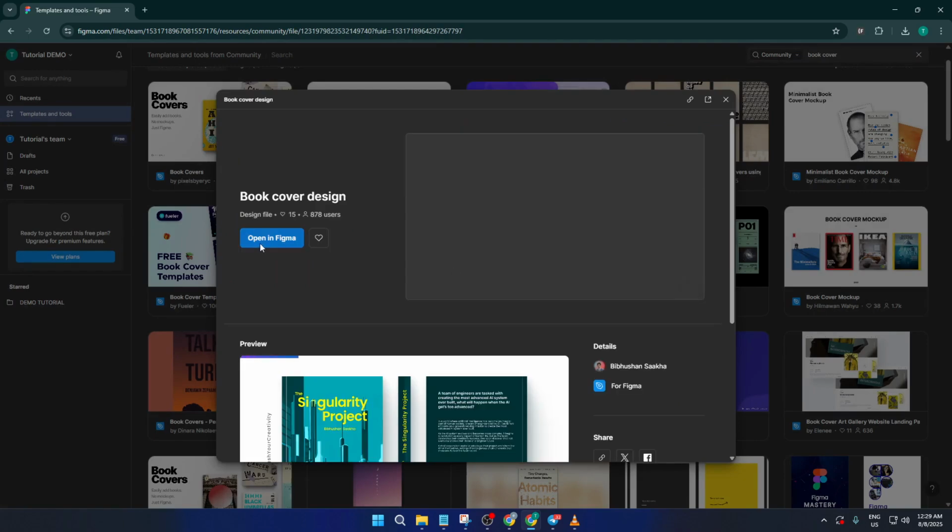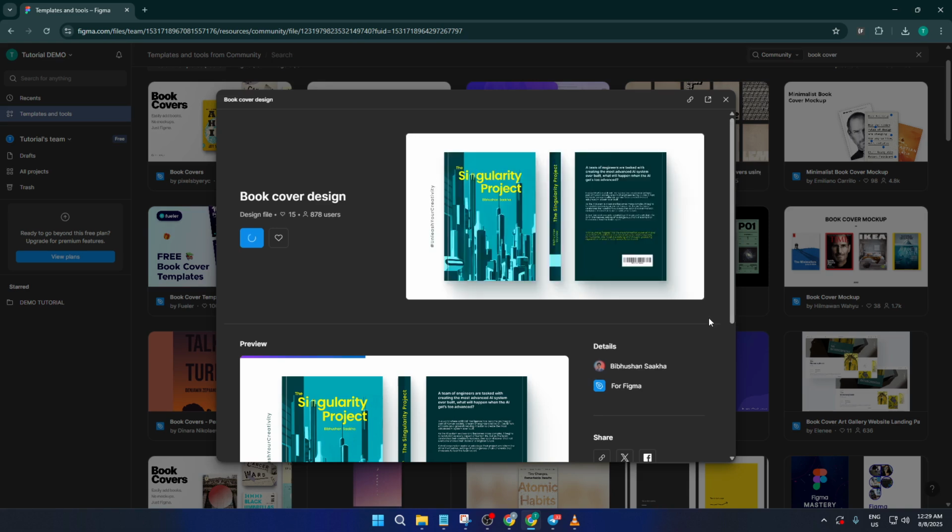Once you spot a template you like, go ahead and select it. Click Open in Figma. This will pull the whole book cover template right into your workspace, ready to be customized. Here's where the fun begins. Think of this template as your blank slate that's already halfway to looking amazing. Now start customizing the cover to make it your own.